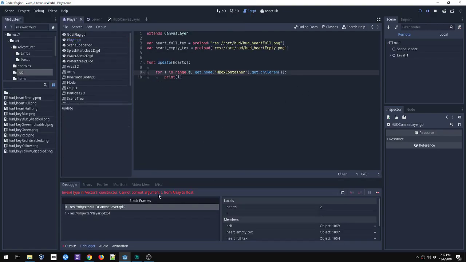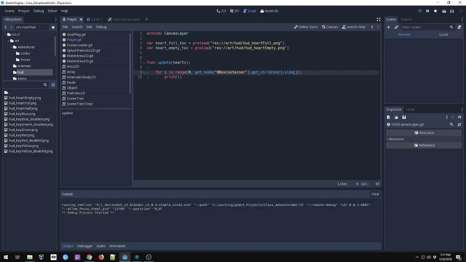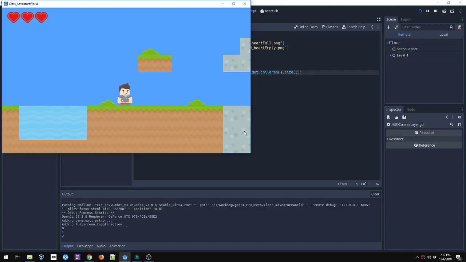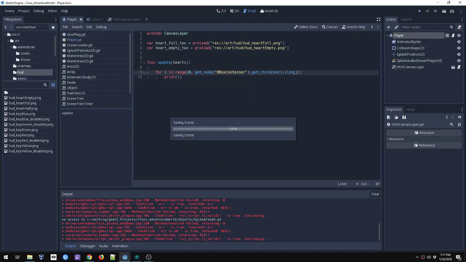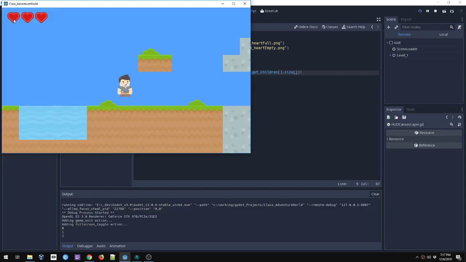And we got an error, we're trying to convert argument 2 from an array to a float. Okay, so the problem here is I'm still getting all the children, and this would return an array, and really what I want is the size of that array. So I want to know how many elements are in that array. So I don't actually need the children, I just need to know how many children there are. So there we go, so 0, 1, 2, excellent. So this is heart 0, this is heart 1 and this is heart 2.